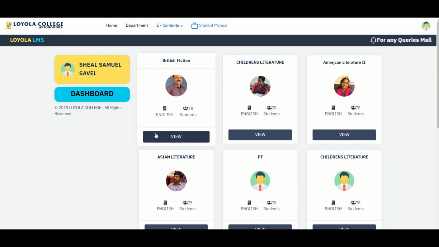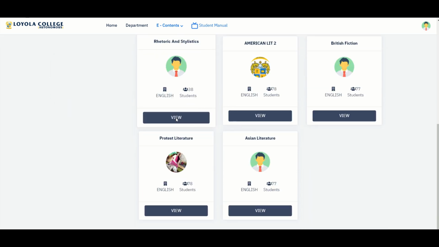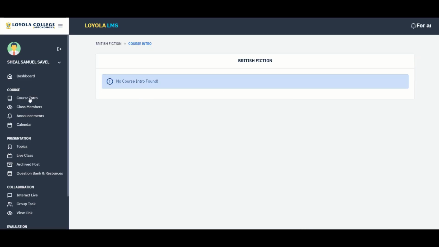Initially, we had to subscribe to each of these classes, but a later update ensured that the teachers could add all the students in one go. Let's check out some of the courses. British Fiction. This is basically the UI for each subject.